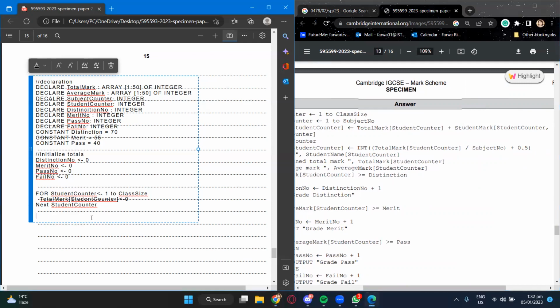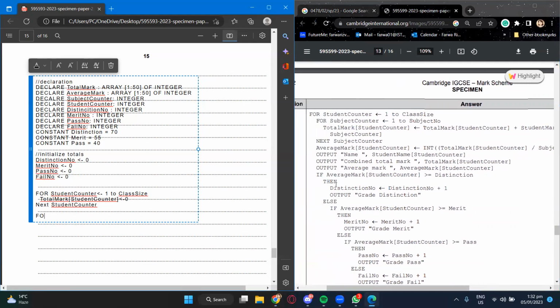Let me write this down here actually. Let's start this outer for loop for student counter is given the first student to the last student, which is the class size. Now indent this because everything that comes after this right now is inside this for loop. So it's another for loop, a nested for loop here for subject counter. For subject counter 1 to the subject number. So it's like from the first subject to the last subject for the specific student that we're talking about. To subject. Do you understand so far?